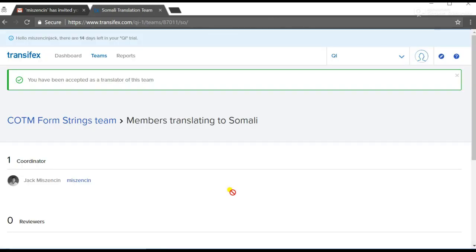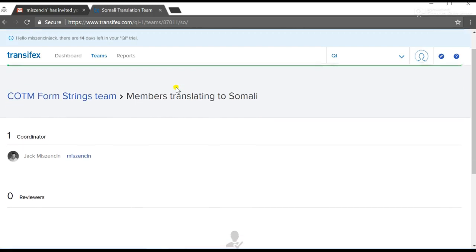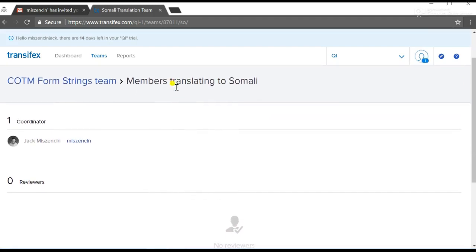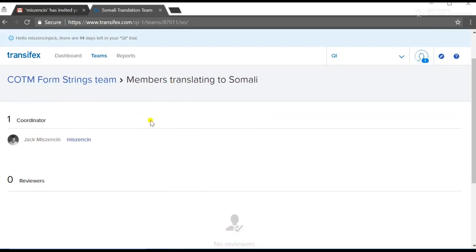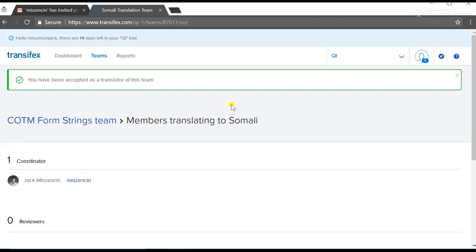And when it sets me up, you can see that I'm a member of this team here, the COTM form string team. You can see the coordinator for this team, and the next thing I'm going to do is I'm just going to go and start adding translations, which will be in the next video.